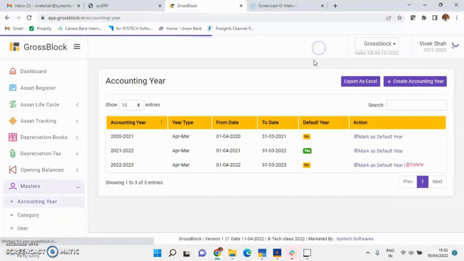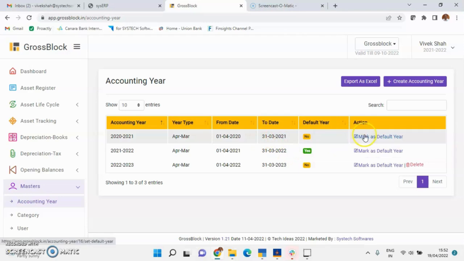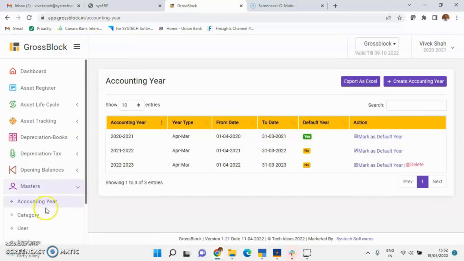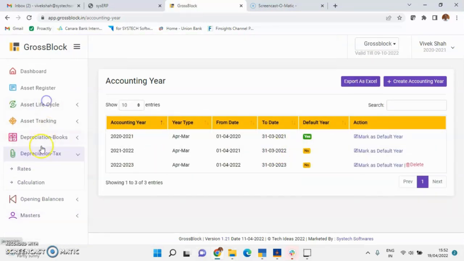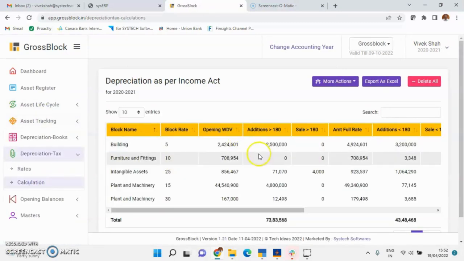So I have already calculated for the previous period 2021. Let me show you. We'll come back to depreciation calculation. Yeah. So if you see block wise, what is the rate, opening WDV, additions greater than 180 days, less than 180 days, additions, and the closing.